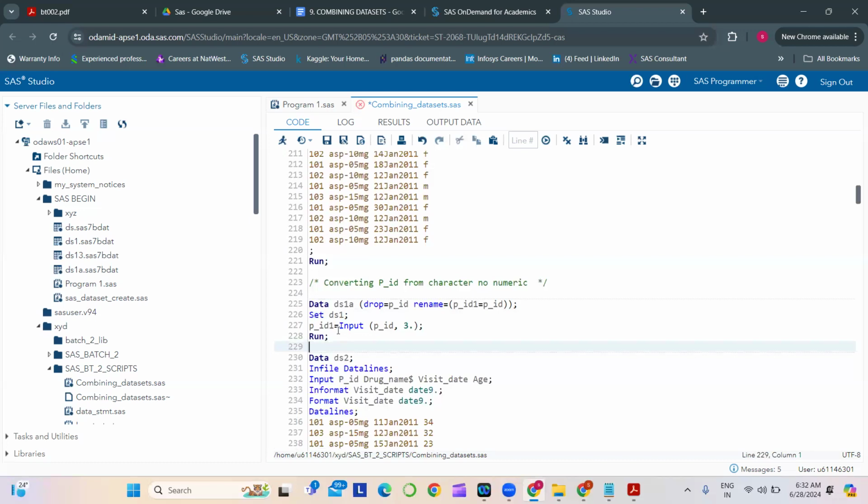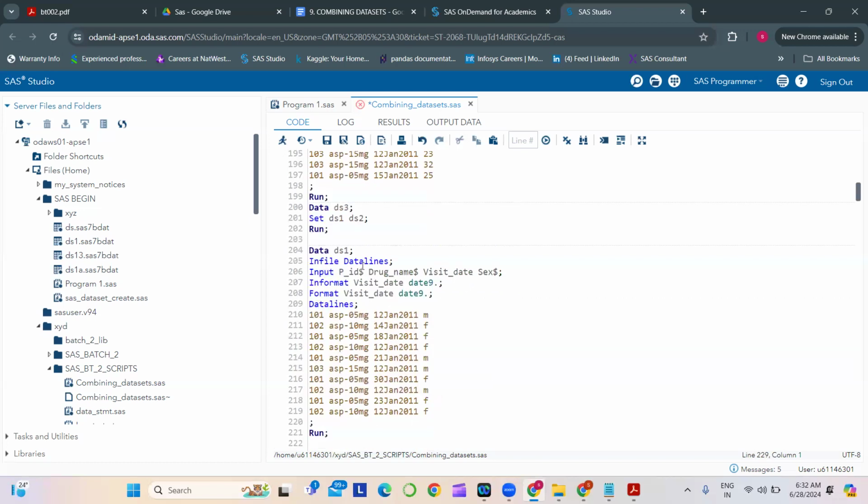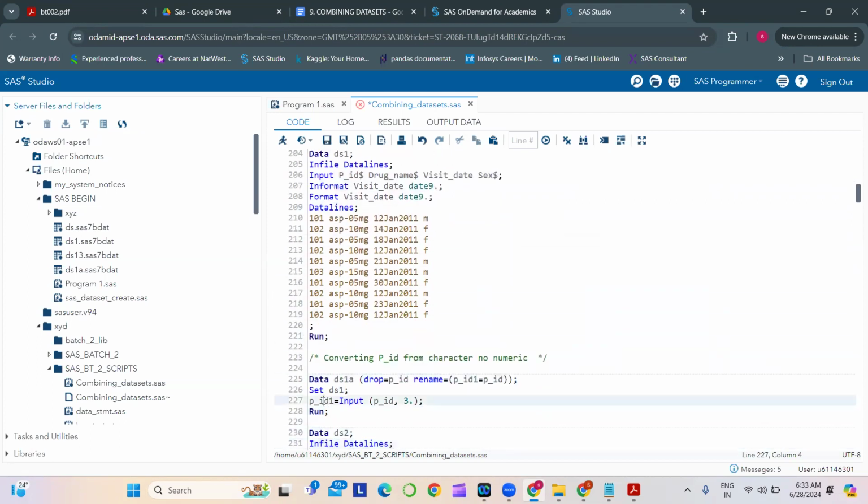But it is P underscore ID dollar, right? You are putting the numerical one. The dollar is something we use to name it as a character data type. It's the format, sir, not the name. I understand. But then why are you keeping P underscore ID one here? That I explained to you, right.